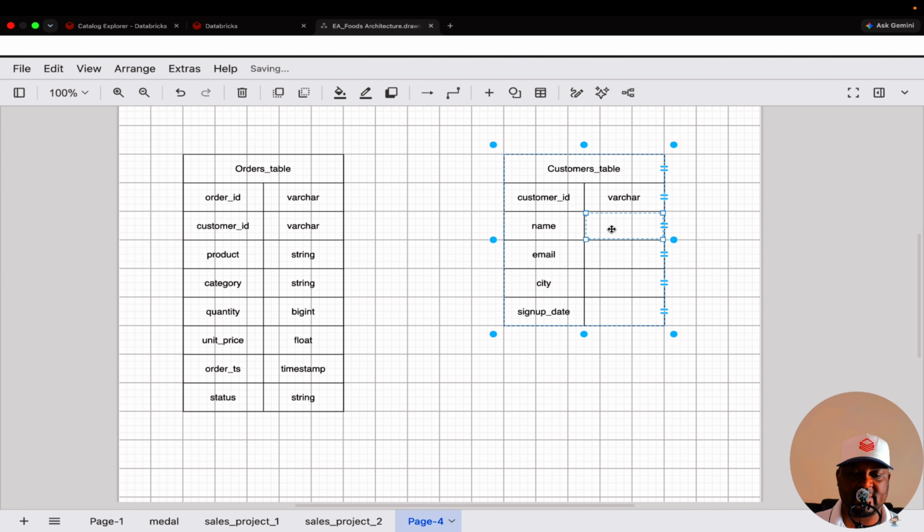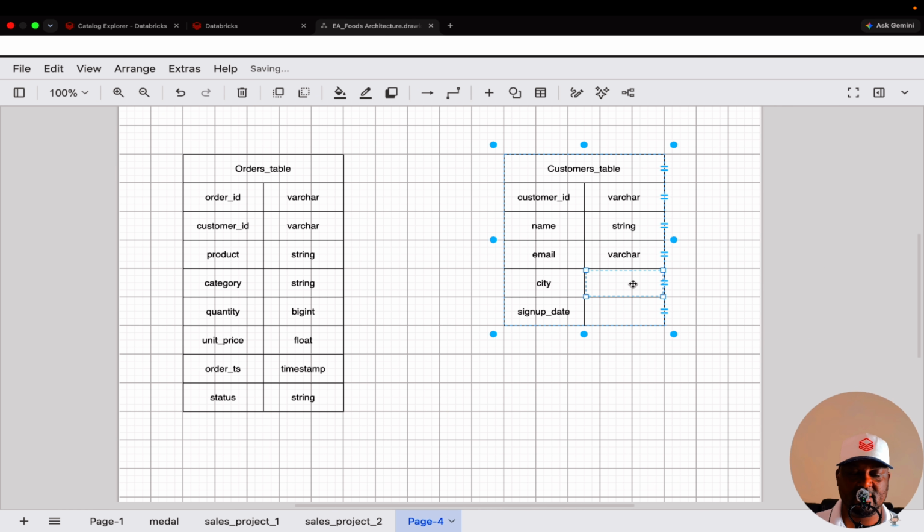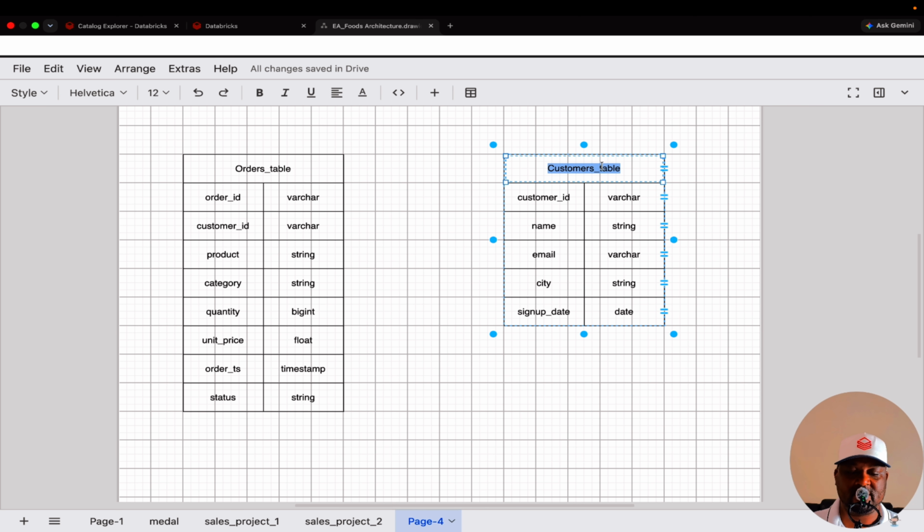Then we have the name should be string, email can be string. In fact, email can be virtual, right? City string, sign up date this way. So this is how these 2 tables are going to look.